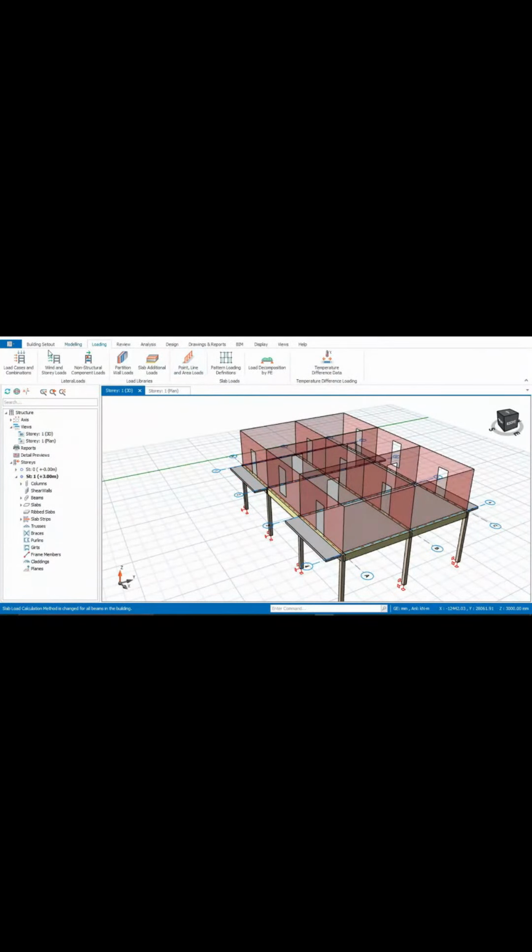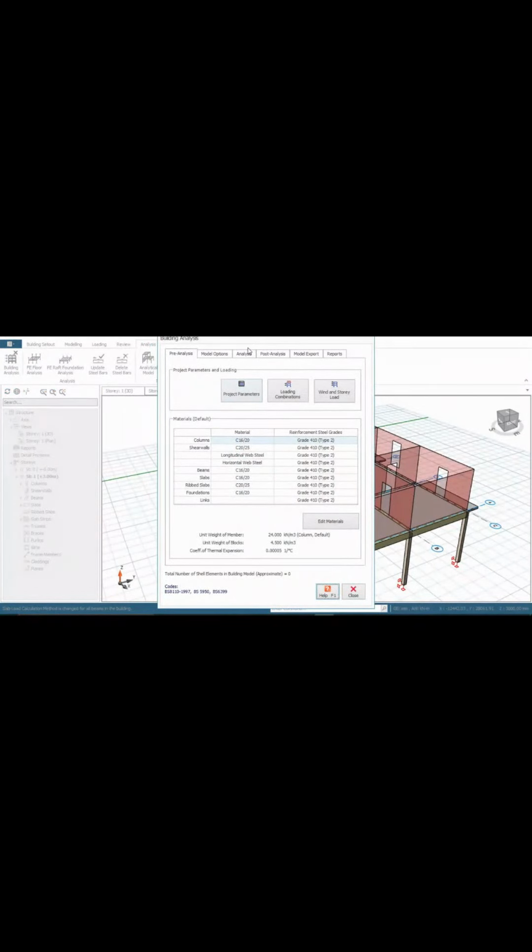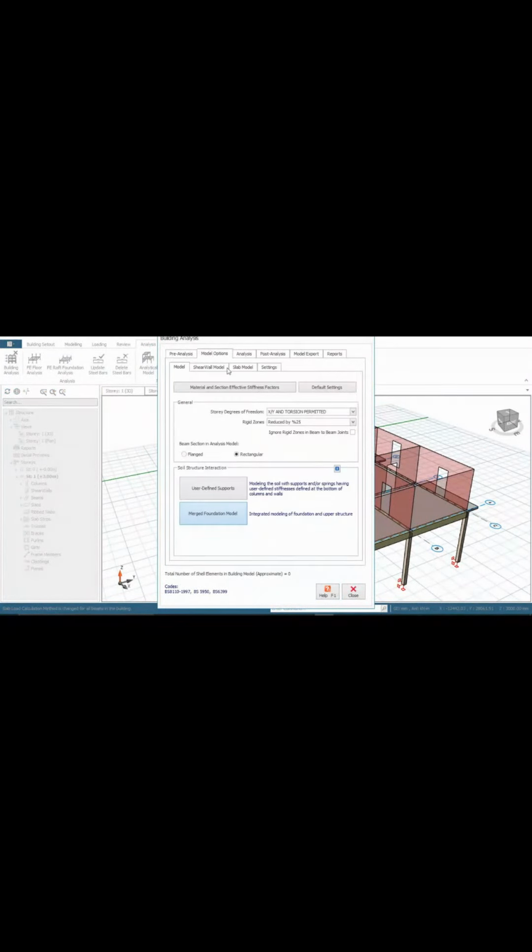Generated our load cases. So let's press OK. Then let's go back to our analysis. So what I want to do additionally here is go to model option. I'm going to leave this at default. Then I'm going to leave this one too as default settings. And for now, we are not merging foundation in model, so we are going to use user defined support.